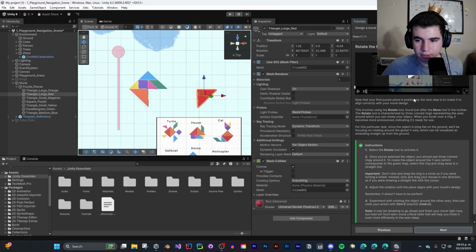Now that your first puzzle is positioned, the next step is to rotate it to align correctly with your mural design. This involves using the rotate tool, found just after the move tool in the toolbox.